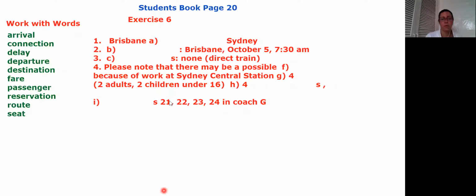So the first one that is there, we're going to fill it in. The first one that goes here, already filled in, is route. You have it on the map. So the route is from Brisbane to Sydney. This is in Australia. Okay, the first one, the route, Brisbane to Sydney. They're going, okay.